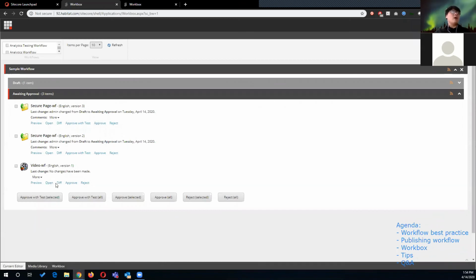But then it will not approve the content until the content author actually goes back to the item, makes the change, and fixes that error. Okay, so this is one of the ways that you can approve the content.